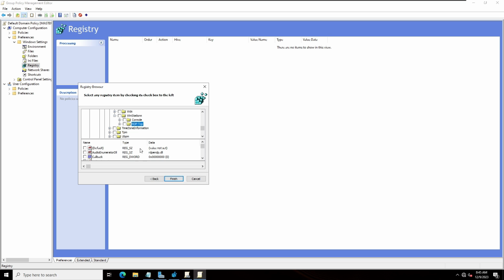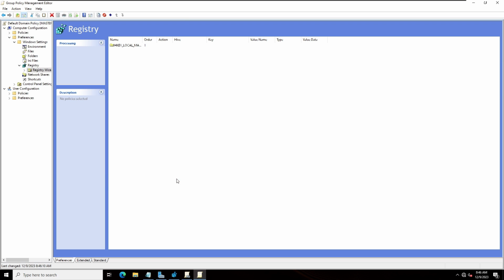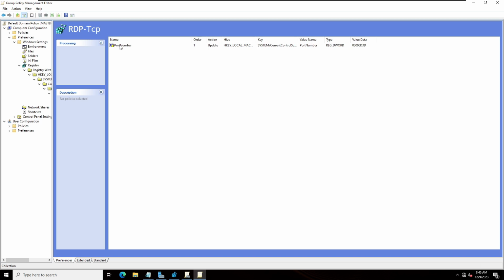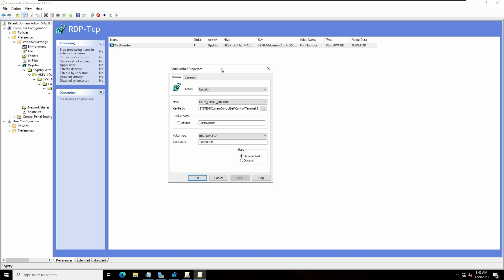Then scroll down below to the remote desktop port number, which is 3389. I'm going to select this and click on Finish. Now the registry wizard selected items are shown here. Then I'm going to open all the containers. After opening all containers, in the port number properties, the value data is the default, you can see here.